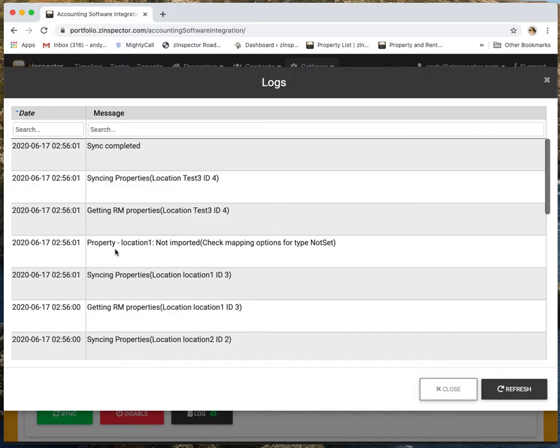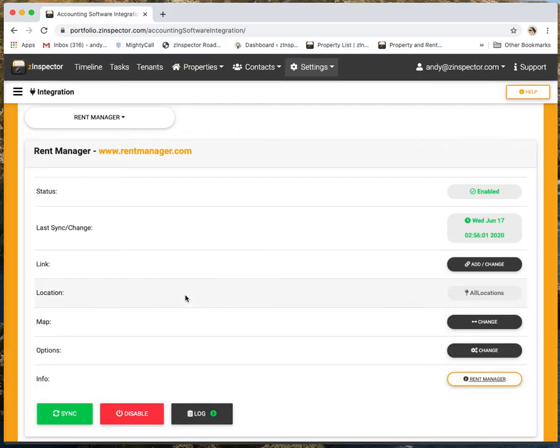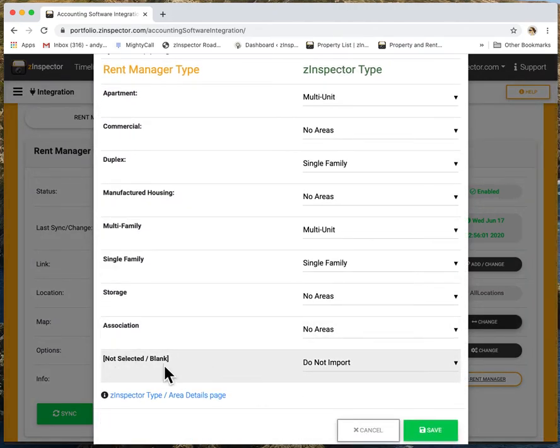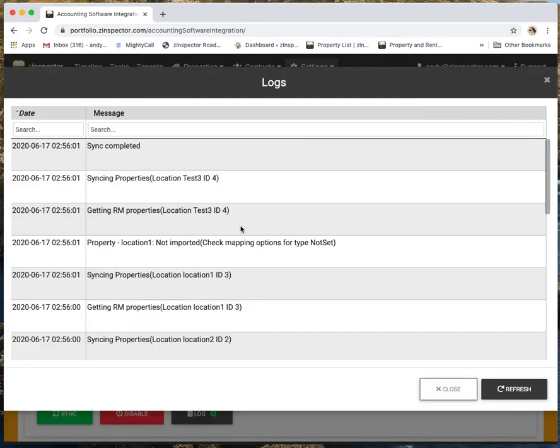The most common one is our default setup on our mapping option: if the property type is not set, we are not going to be importing that property into zInspector. We believe that by setting the property type, it gives you more control, and then you can choose whether you want properties to be in zInspector or not. Those properties will be clearly identified in the log if that was not set, so you can decide to assess that.